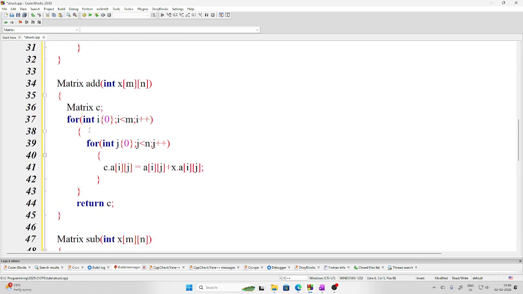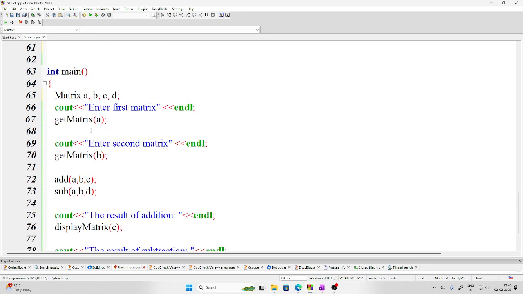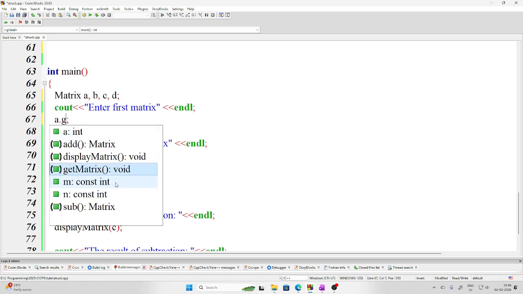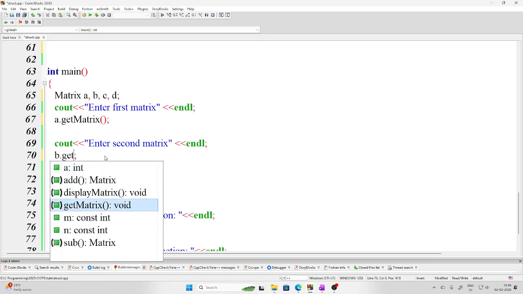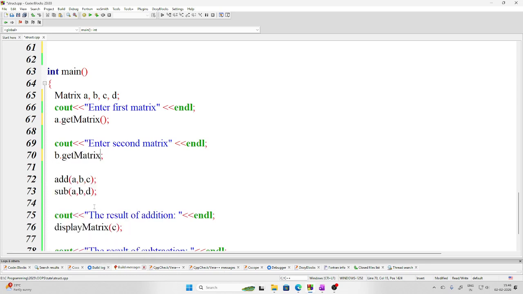If you want to transfer data to this particular matrix, what will you say? You will simply say a dot get. Now you can see that this is having get matrix with it. Okay, done. So simple. Now the same thing we can do for B. So I'll say B dot get matrix. It is also having it. Very good.